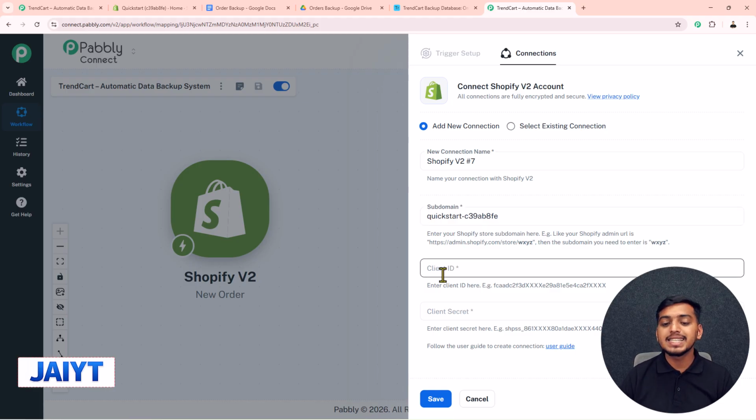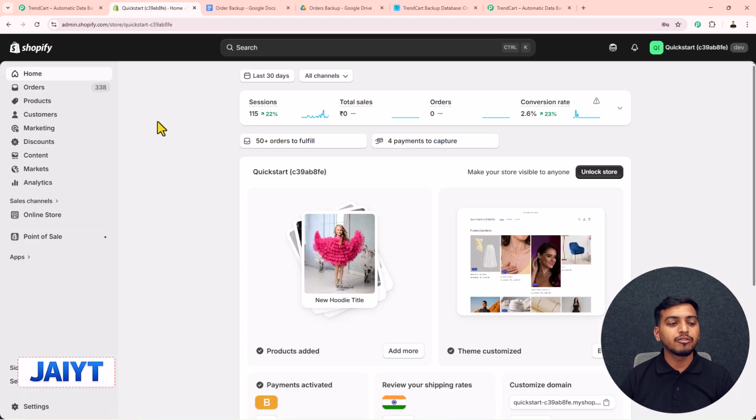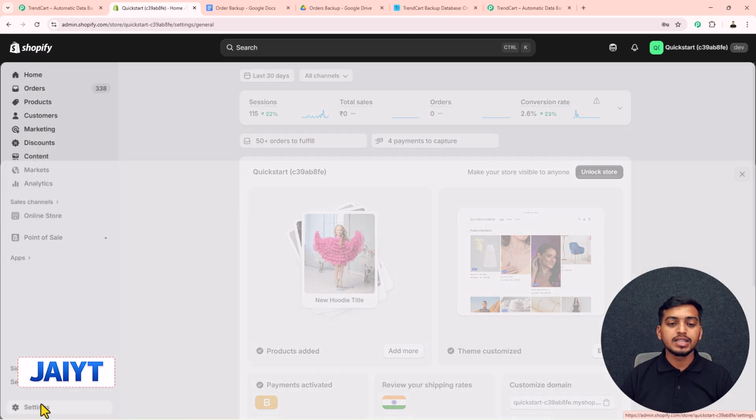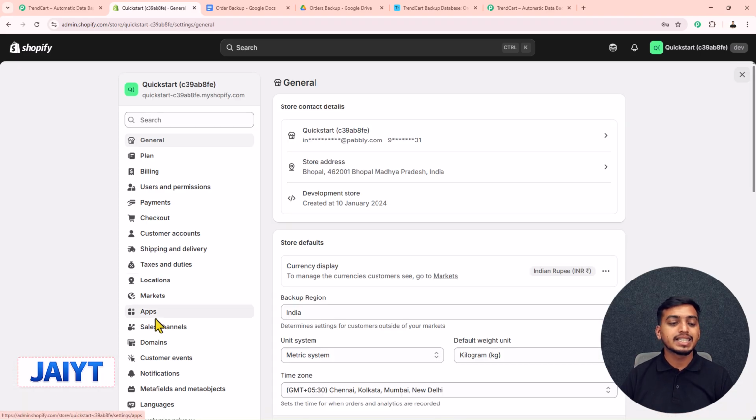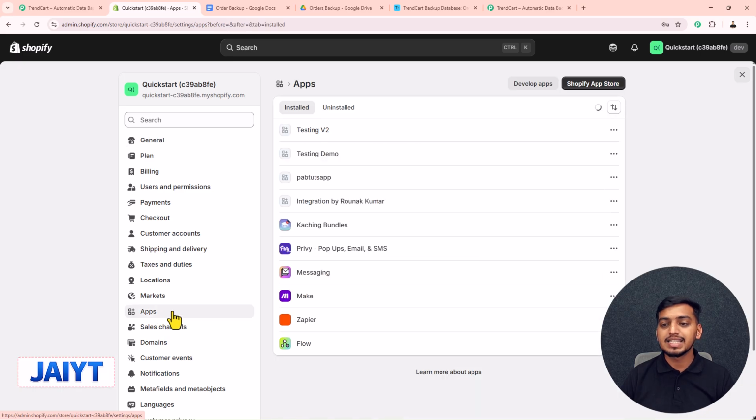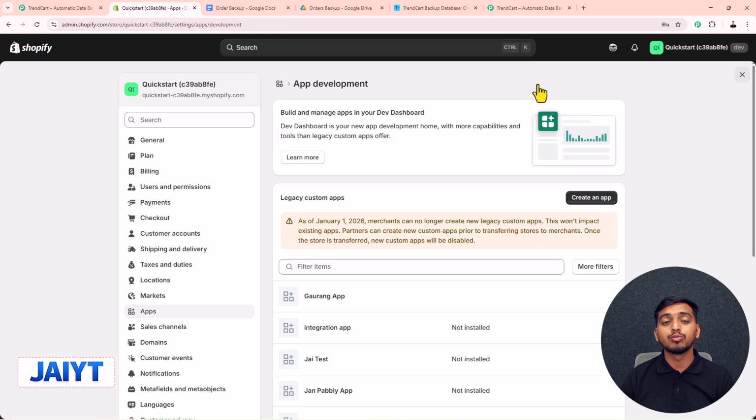Next, we have to add this client ID and client secret. For these also, we have to go back inside our Shopify account and then you have to click on this settings available on the left side here. Click on this settings and inside this page, select this apps. After selecting this apps, you have to click on this develop apps because we are going to develop an application for ourselves. Then we have to click on this create an application.